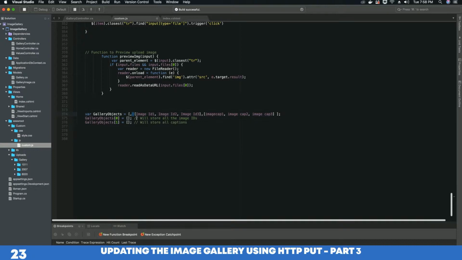So all the image IDs will be at index position 0 and all the image captions will be at index position 1. So when we want to access all the image IDs and all the image captions, we can access it from this gallery object array. So go ahead, create this array and initialize it to an empty array.